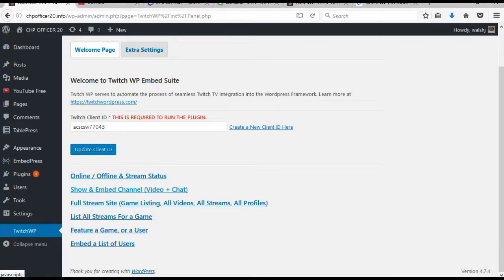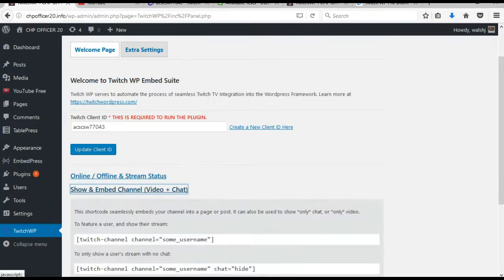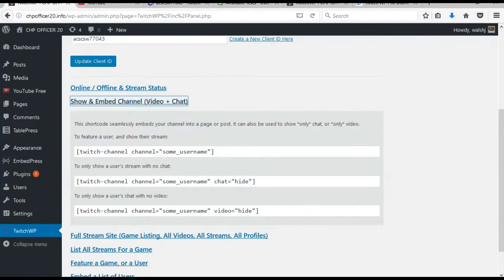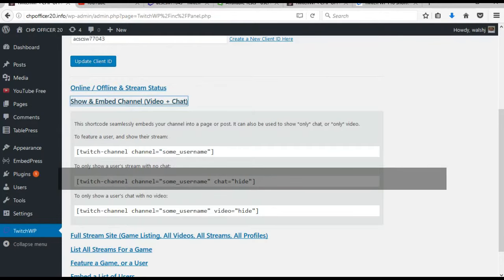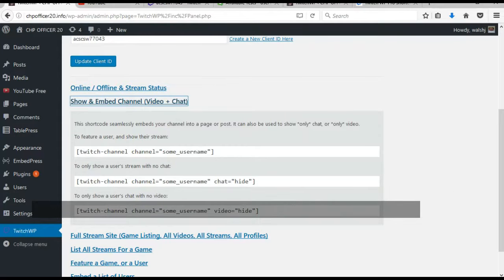Now we're going to come over here, and we're going to see these 3 links. If you take this one, you're only going to get the video feed, as it's going to hide the chat. Take this one, it's going to do the opposite. It's going to give you the chat but no video. This one gives you both.